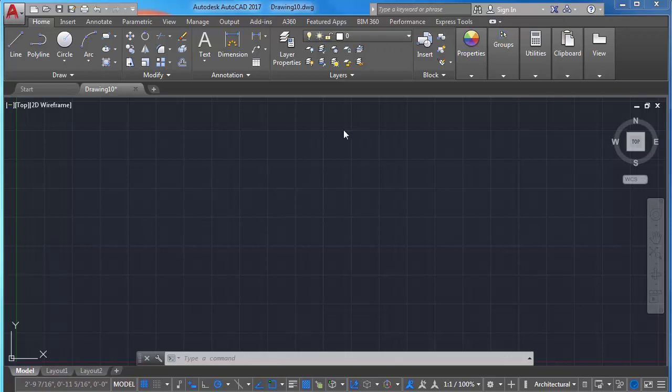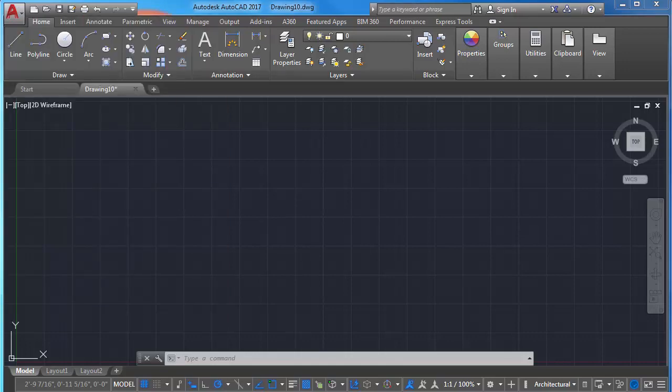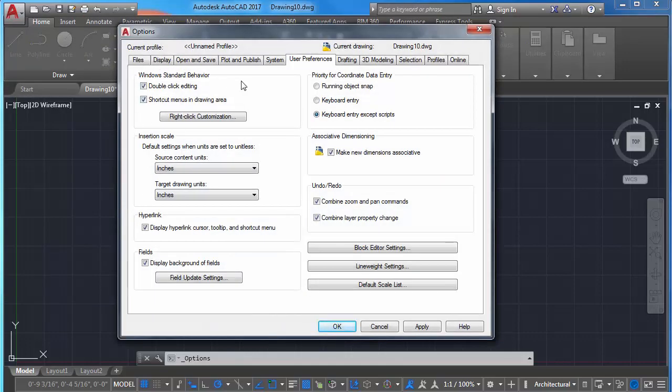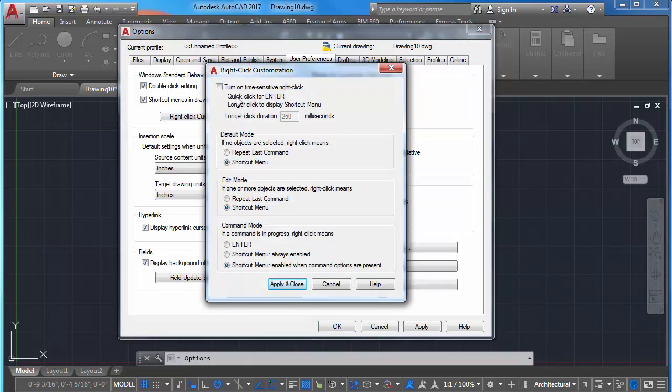Let's take a quick look at our preference menu. Click on the A in the top left-hand corner of the screen. Select Options in the drop-down menu. From this screen, click on the User Preferences tab. In the User Preferences tab, click on Right-Click Customization. And in this menu, we're going to turn on time-sensitive right-click. This will allow you to quickly tap the right mouse button to apply the Enter command. It'll be very helpful later on, but for now, click Apply and Close.